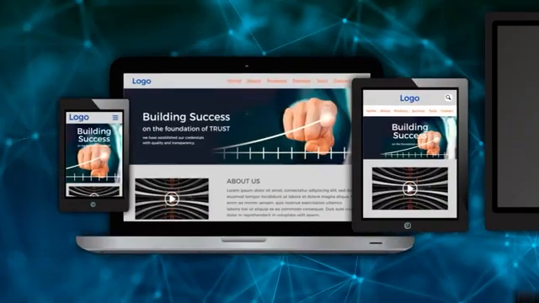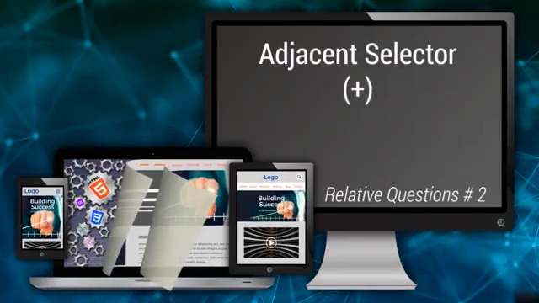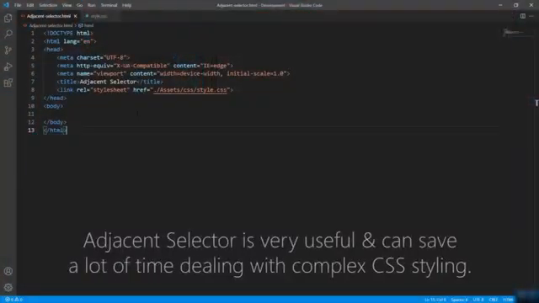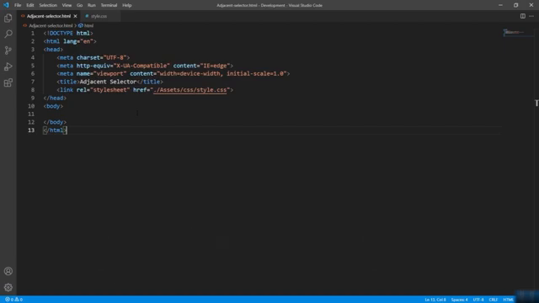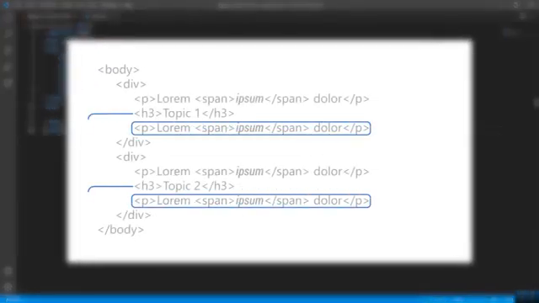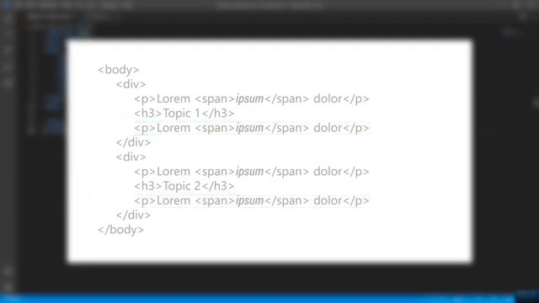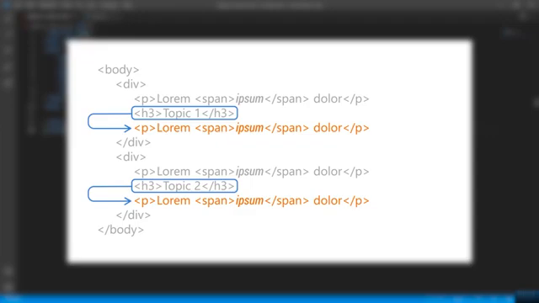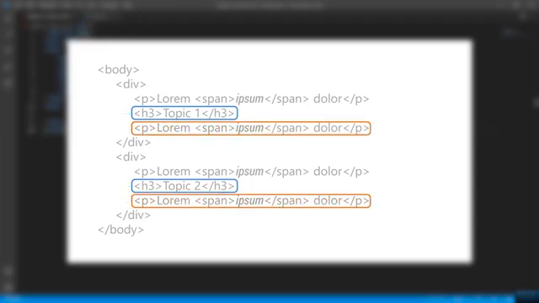In this lecture, I am discussing the adjacent selector. It is very useful and can save a lot of your time dealing with more complex CSS styling. As the name says, the adjacent selector is used to select the element that is directly after another element. In simpler words, looking at this example, you can say that this paragraph tag is right next to the H3. That means H3 and this paragraph are on the same level, thus making them adjacent to each other.